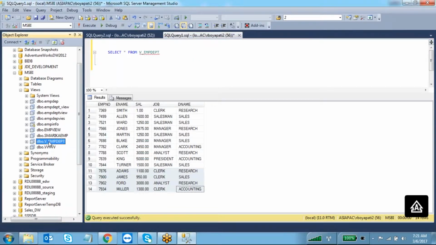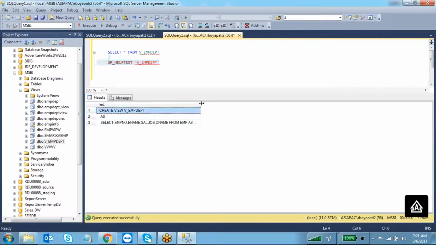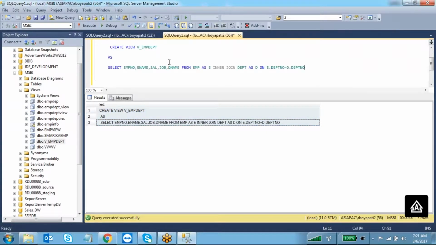Other than using this graphical user interface, by writing a simple command, sp_helptext and the view name, this is the view name. If you execute this command, it will give the create script. This is the create script we use for creating a view: create view, this is the view name, as.